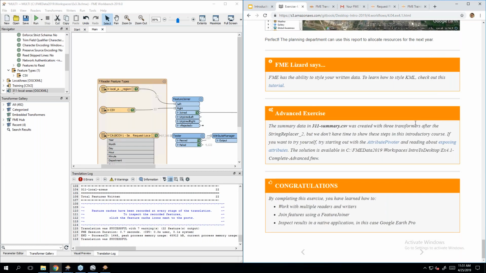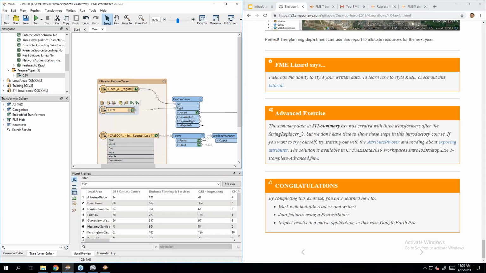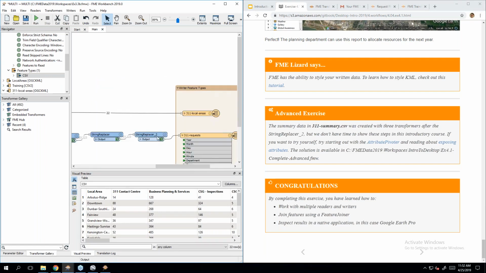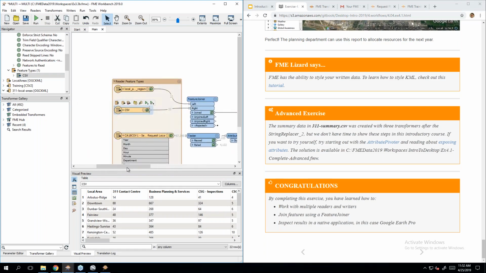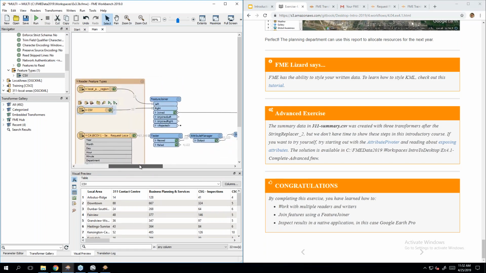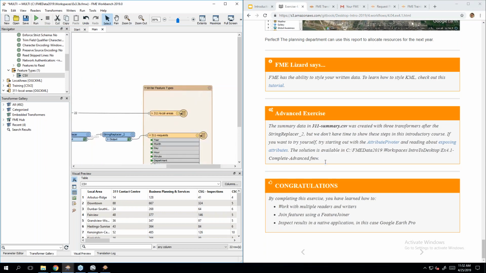There's an advanced exercise here you can try out later if you want. This summary data, this CSV, 311 summary.csv, you can actually create using 3 transformers that are placed in your workspace over here, so you don't even need to read in anything different. You can try out that advanced exercise if you want. It has some tips for how you might approach that problem.